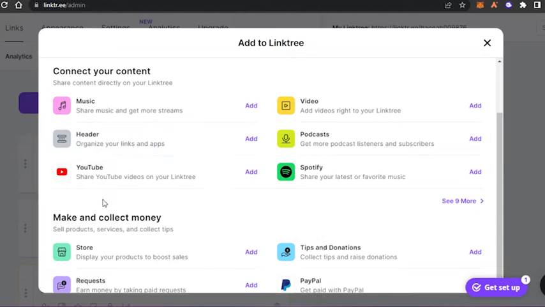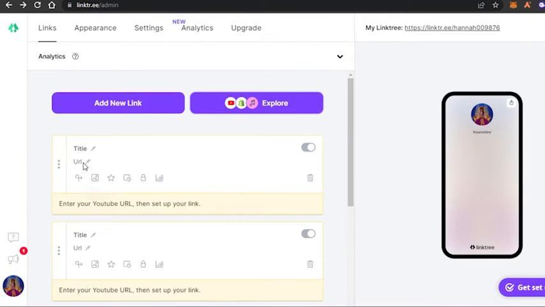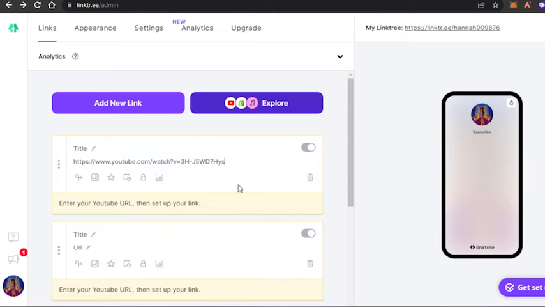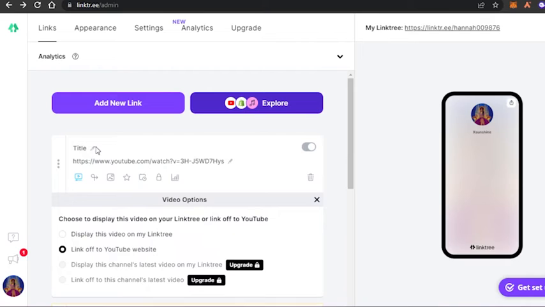So let's say that I want to add YouTube. I will simply click on add and now I can go to URL, paste the URL of my YouTube channel, click enter and it will be added right here. We can then change our title, simply change the title to whatever you want to. I'm going to call it YouTube. There you go. Then we have the redirect option, YouTube link, thumbnail, prioritize, schedule, lock, and analytics. Now I have all of these different options and I can do a lot of things with it.